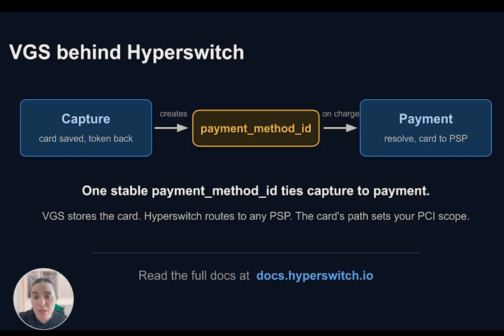Here is the whole thing in one picture. One stable payment method ID ties capture to payment. It is created at capture when the card is saved and VGS hands back a token. It is resolved at payment when the saved card is charged and Hyperswitch gets the card to the PSP. VGS stores the card. Hyperswitch routes to any PSP, Stripe, Adyen, Worldpay, and the one thing that changes between the two flows, whether the card passes through Hyperswitch, is what sets your PCI scope.